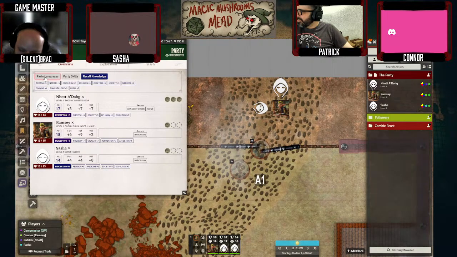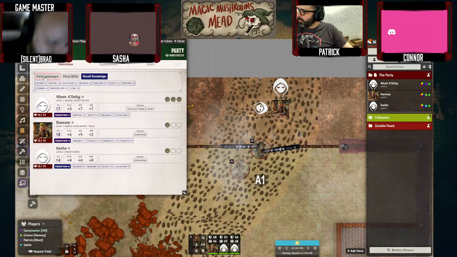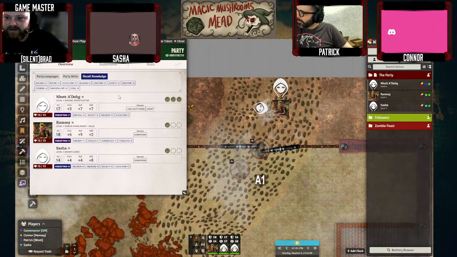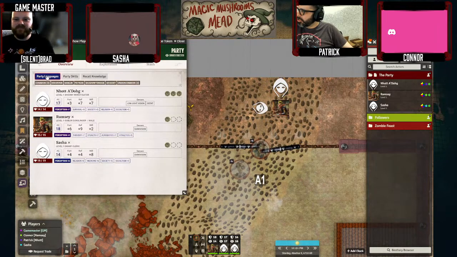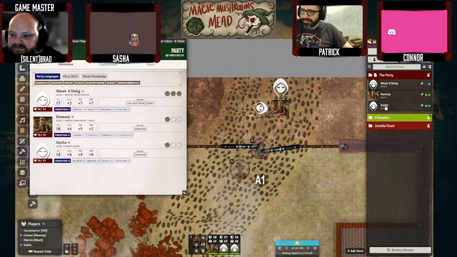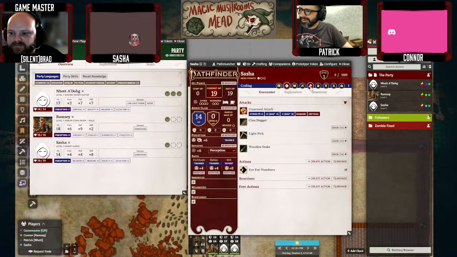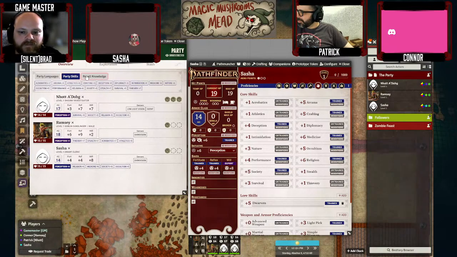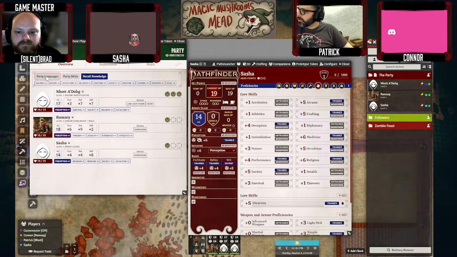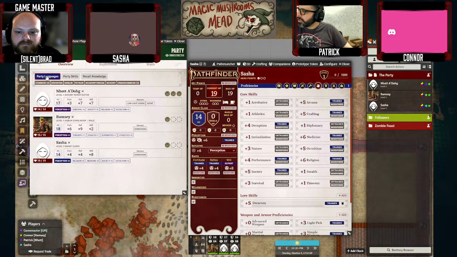So, and legal. Someone has legal. Does someone have legal lore? Or is that just... No, I think that's just a base thing. That's funny. I didn't know legal was in there. So in the party sheet, there's languages, skills, and recall knowledge.